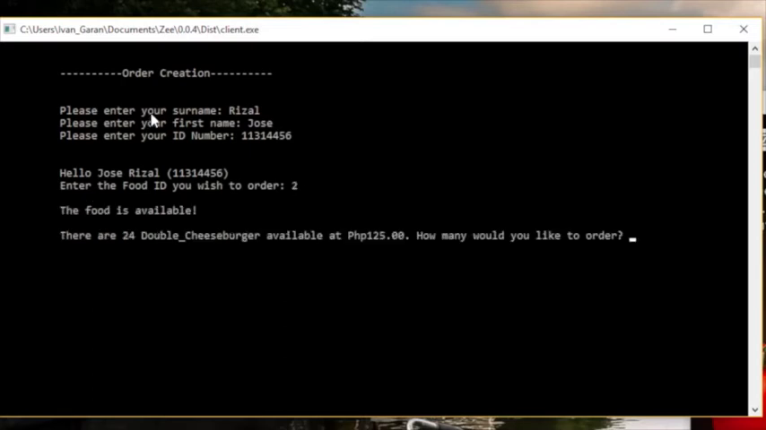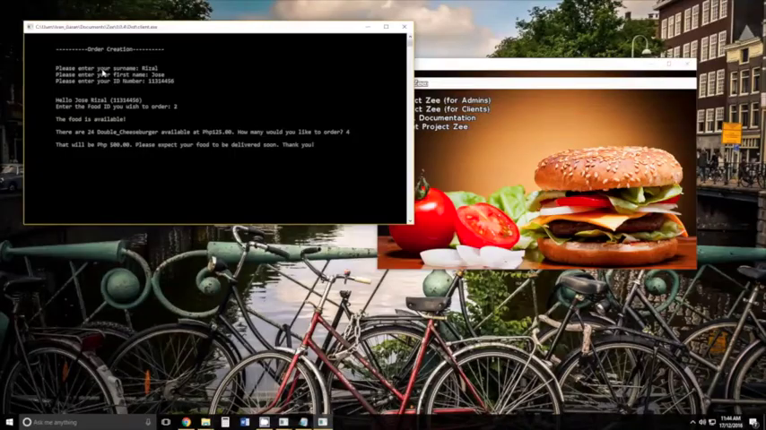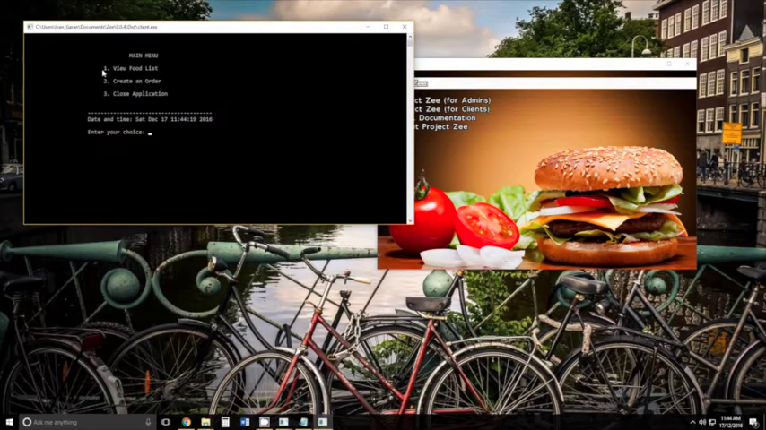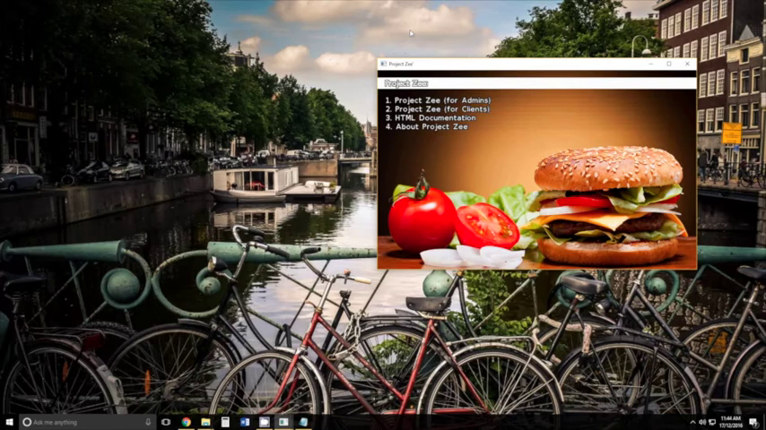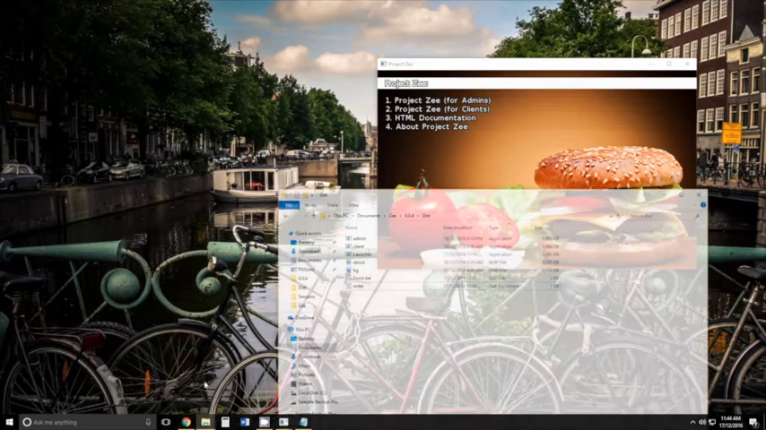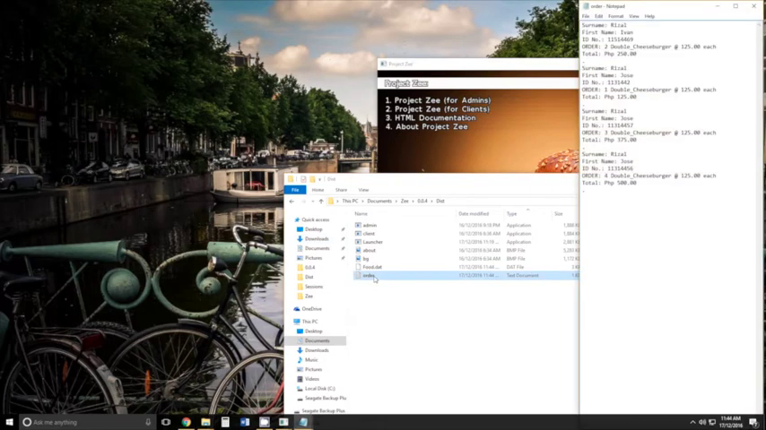Now, there are 24 double cheeseburgers available at 125 pesos. How many would you like to order? Let's say we would like to order 4. That will be 500 pesos. Now, if you're wondering where your order is saved, it's saved in this file called order.txt. And here is our order.